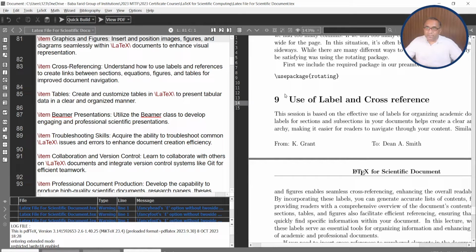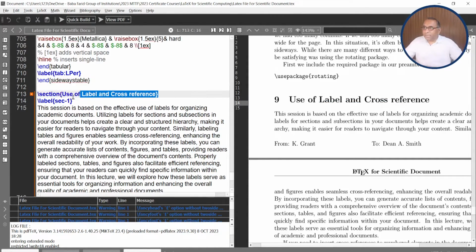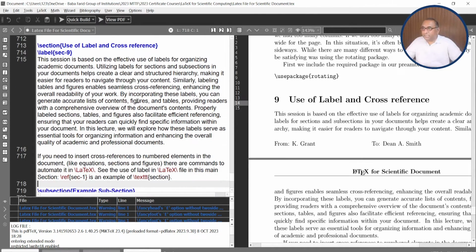See here, section number 9, click to jump. This is section number 9, and along with this section we assigned a label, and the label is section 1. So you can assign according to your choice. Actually, the label for this section is 9. This is section number 9, but we assign at this place section 1. Okay, I make it correct. Label section 9.